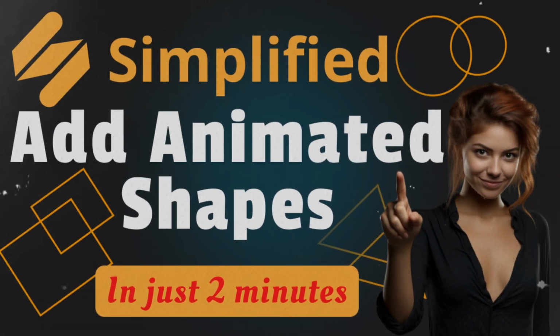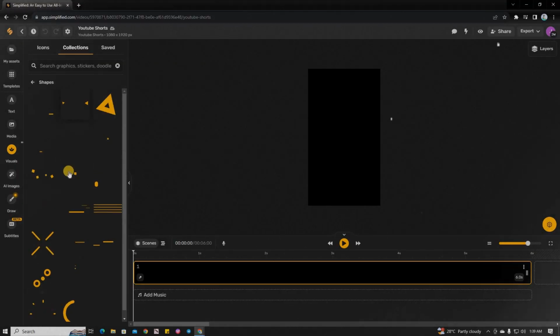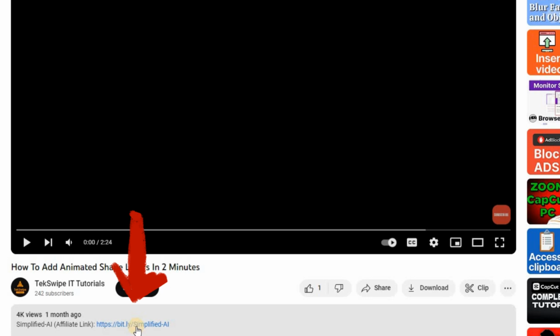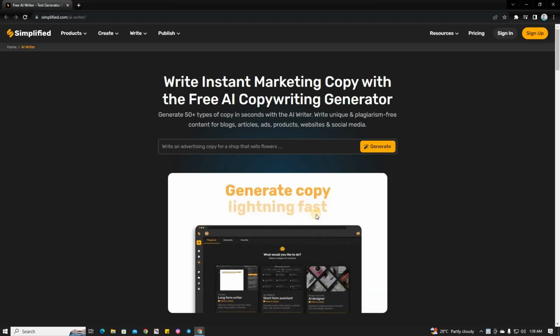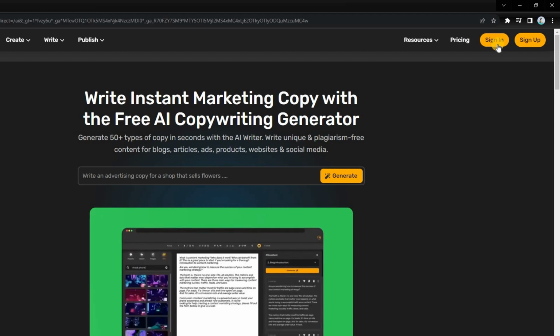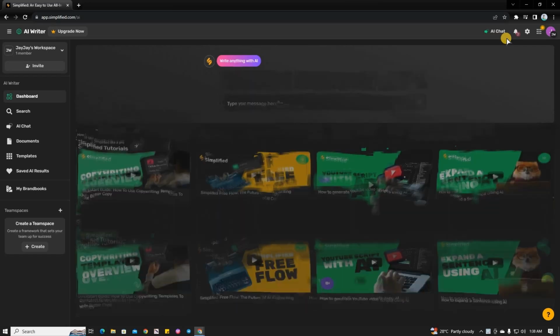How to add animated shape layers in just 2 minutes using Simplified AI. To begin, click the link provided in the description below to open Simplified AI. Once the page loads, log into your existing account or sign in using your Google account for a seamless experience.